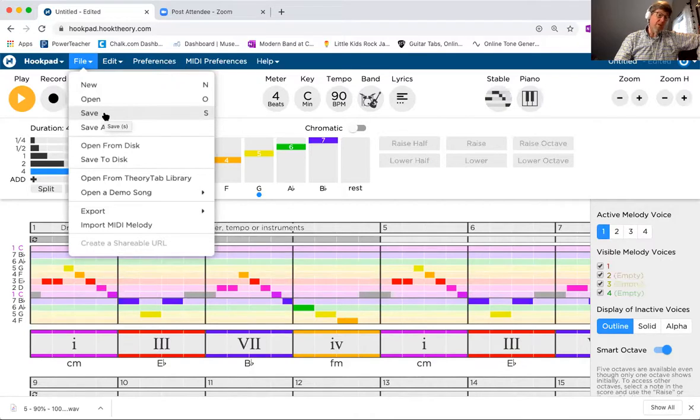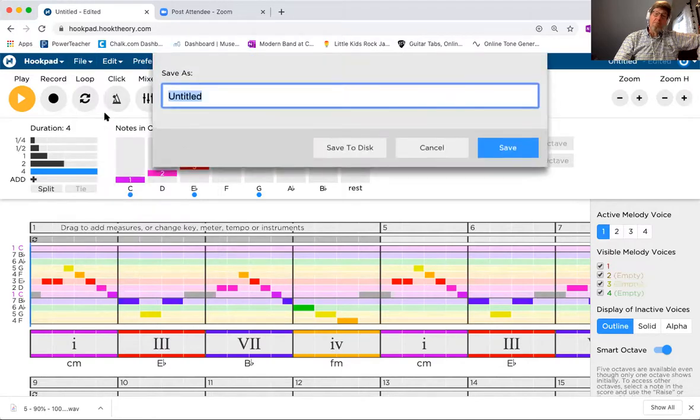Of course, if you wanted to change the name, you would say Save As. If you were doing some work on this song and then you wanted to make another version of this song or make some more changes, but you didn't want to lose the original one, you could do a Save As. But I'm going to do Save.